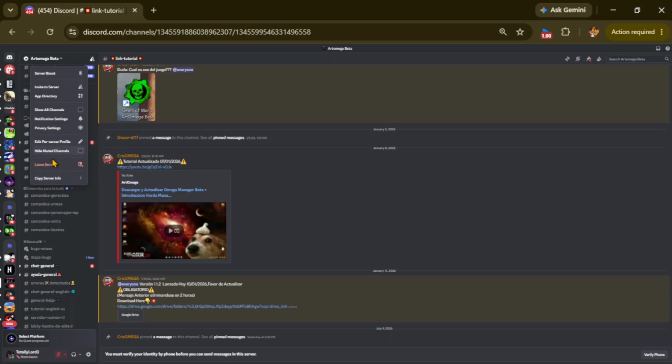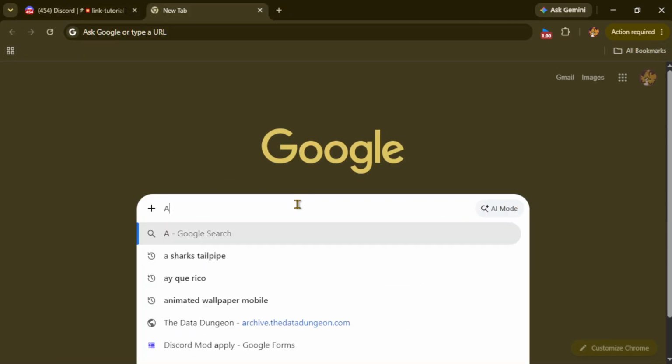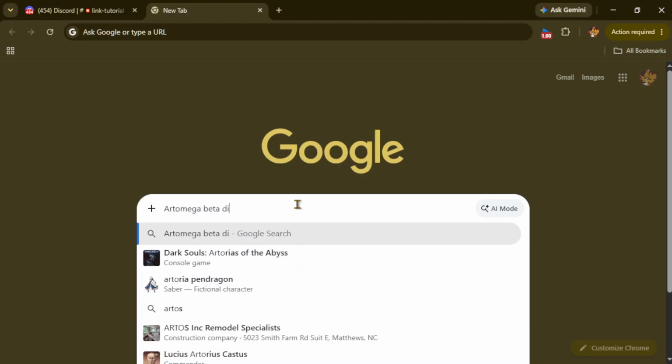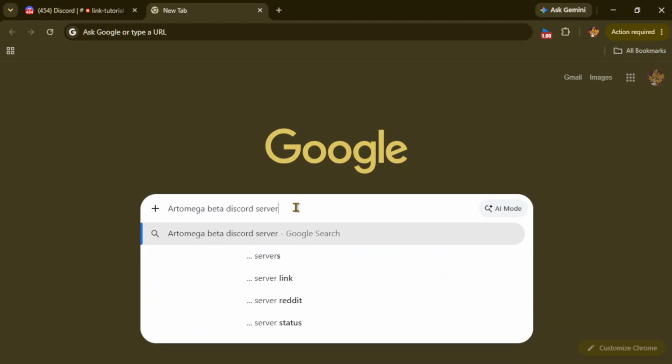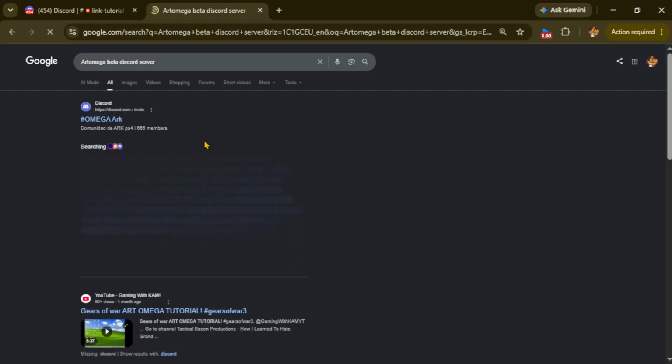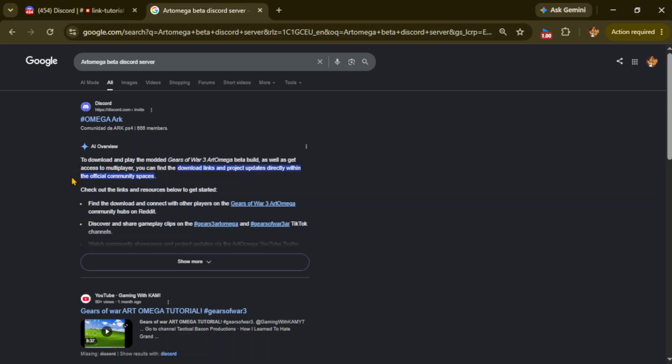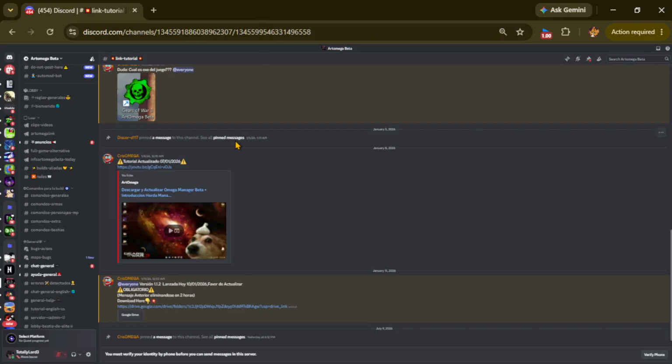I might copy the server link, or you could just search up the server name like this: Art Omega Beta Discord server. You could search the server up like this, although it won't appear though. Then once you're in the server called Art Omega, ignore the Spanish here. If you don't understand Spanish, that's okay. But if you're in the Art Omega server already and you don't know how to download the game, I'm going to show you how to do it.